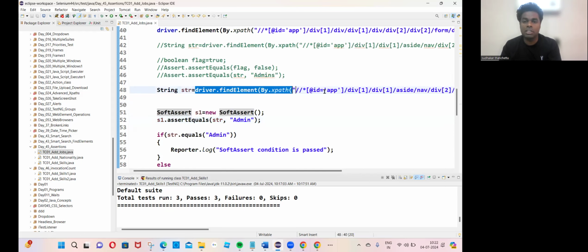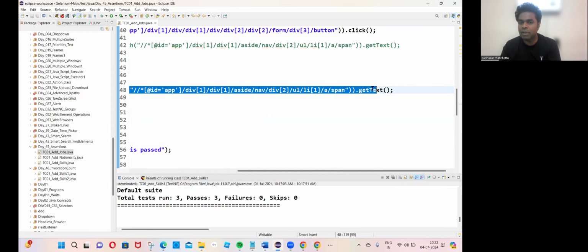So this is the web element. The web element syntax is this one, right? If you want to get particular web element text, you have to write the .getText method. If you want to click a web element, we will write a method as .click. If you want to type some value, we will use the sendKeys method. If you want to extract that web element text, we will use the getText method.